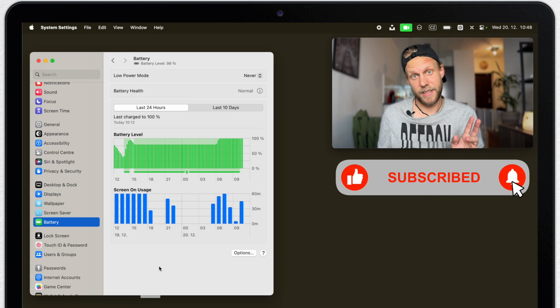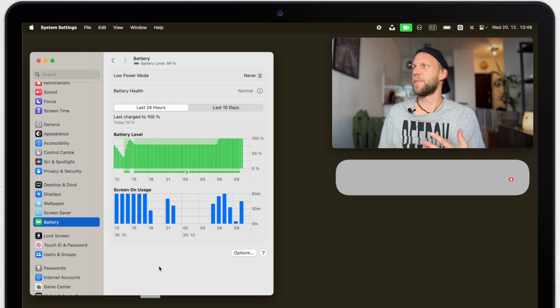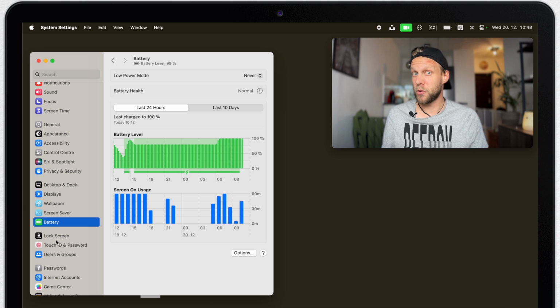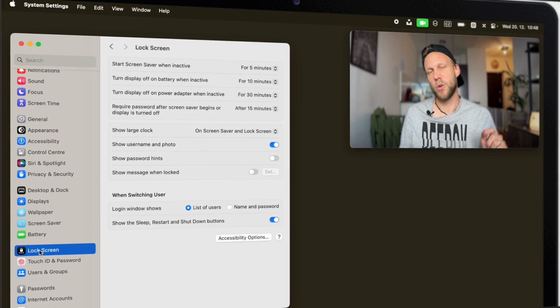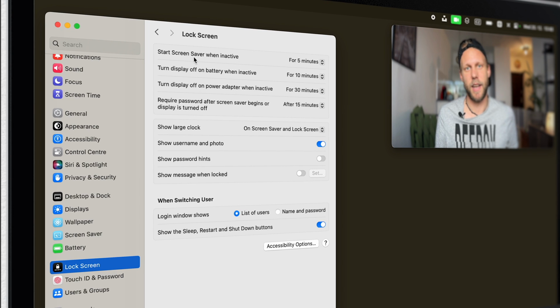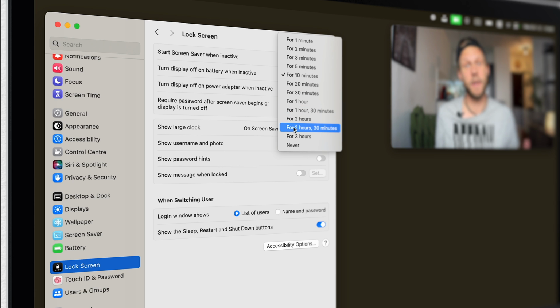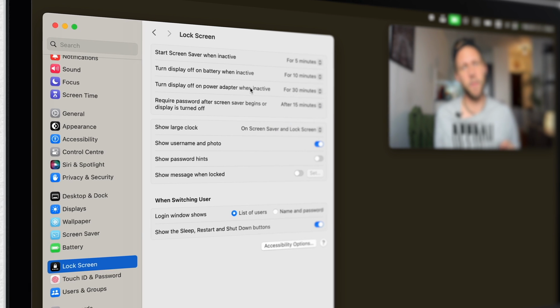But we are not done yet. This should prevent the Mac from sleeping if you have some background tasks running. But if you want to fully switch it off, you need to go to the lock screen options. And here, set all these three options to never. No screensaver, no sleeping on power adapter, and no sleeping on the battery.